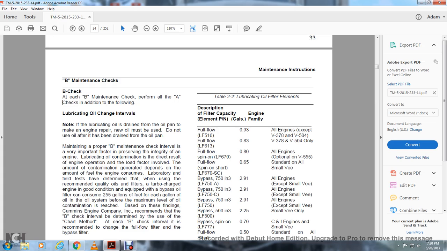Maintain a proper B maintenance check interval. This is a very important factor in preserving the integrity of the engine. Lubricating oil contamination is a direct result of the engine operating with the load factor involved. The amount of contamination generally depends on the amount of fuel the engine consumed. Laboratory and field tests have determined that an engine with recommended quality oil filters and a turbocharger in good condition, equipped with a bypass oil filter, can consume 255 gallons of fuel for each gallon of oil before the maximum level of oil contamination is reached.